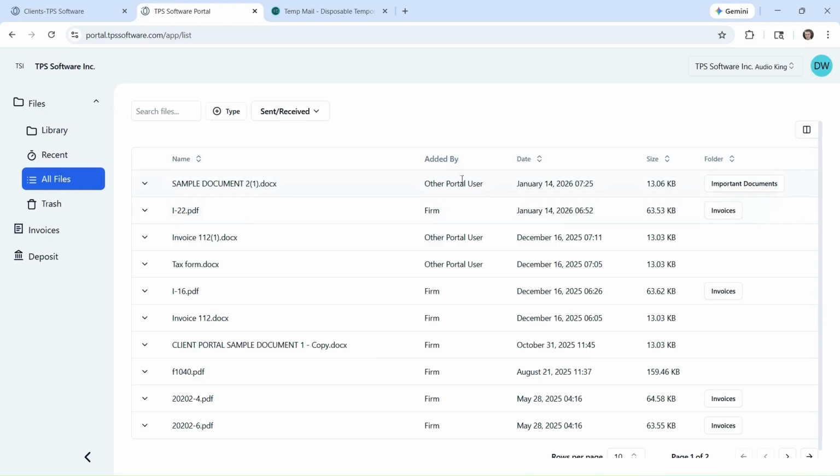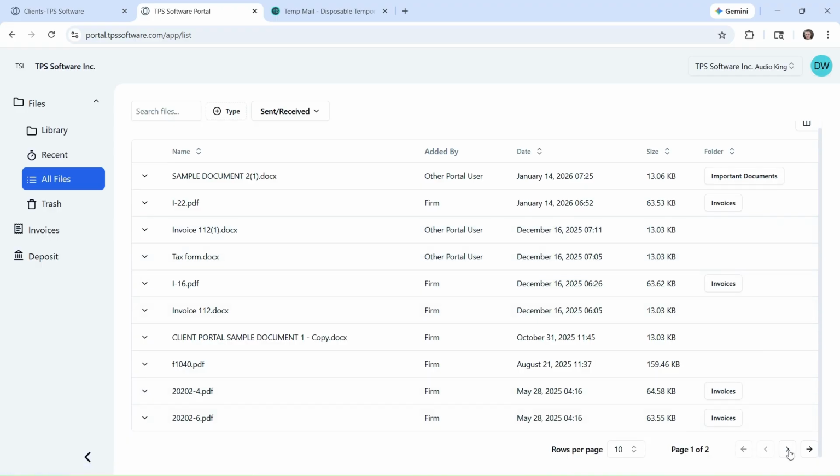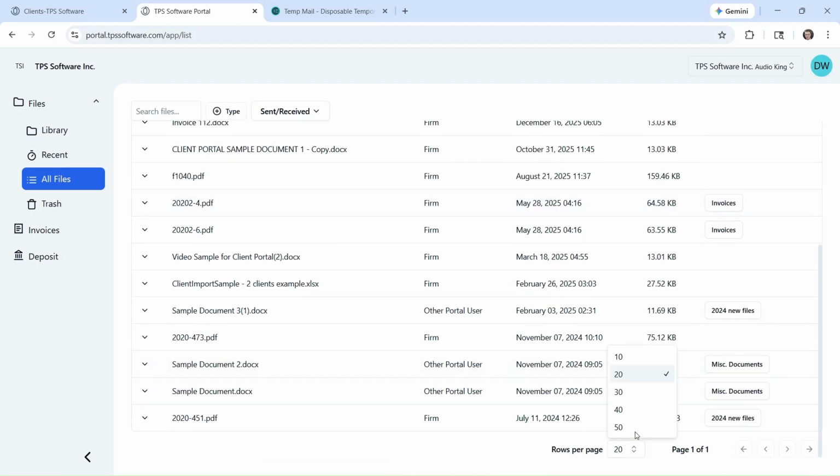This one was added by the firm. It has the date that it was added, the size of the file, and the folder that it's inside of, if it's inside of a folder. If there's nothing here, that means it's just out on the main screen. It's not inside of a folder. And if I need to move through the pages, I can do that down here. I can even change how many rows I'm seeing per page. Right now I can only see 10 rows. I could change this to 20 and see more, and so on.